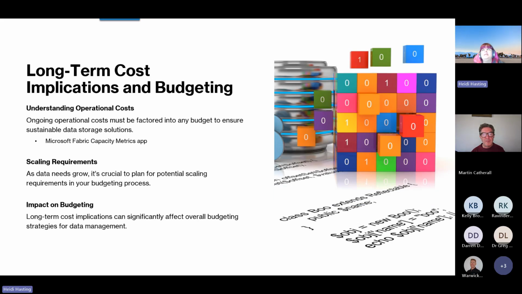Some other things we need to consider, Martin. Costs. Some of the things we need to consider: costs, archiving strategies.